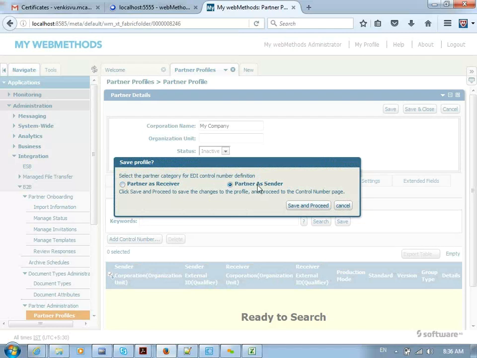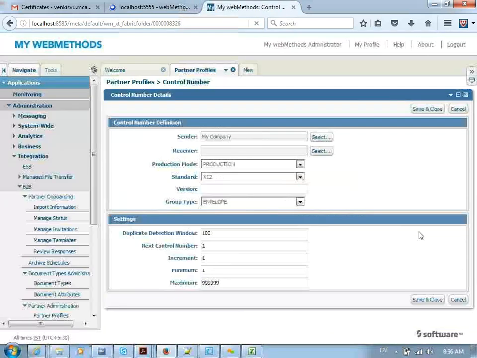Partner as sender or partner as receiver: partner as sender, because when you send outbound, you have to do that. Then who is the sender and who is the receiver. Production mode, whether it's production or test. Which standard, which version, which group type, you can specify it. And duplicate detect window: if you want to check duplicates for each 100, you can check it out. Once it completes, again it will go here.